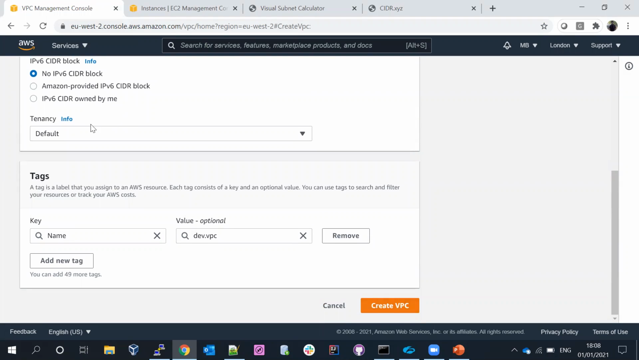Okay, you need to understand one thing: tenancy. What is meant by tenancy? There are two types of tenancy available, one is default and one is dedicated. The default one is always recommended. If you select the dedicated one, it is highly expensive. The other thing is, if you select dedicated, we have to create all the services on dedicated servers only. It doesn't allow other services. If you go with the default one, we can spin up any kind of services.